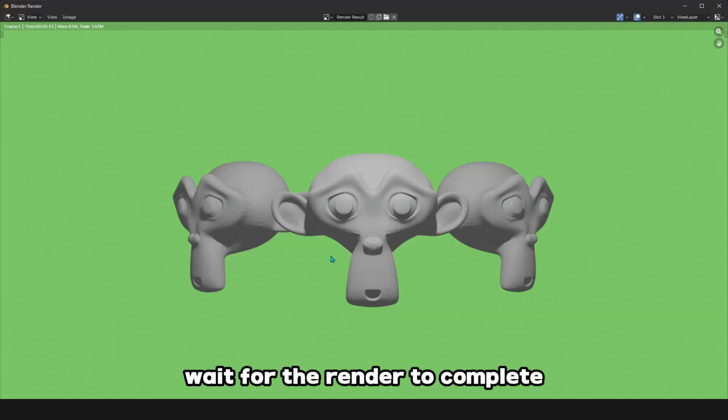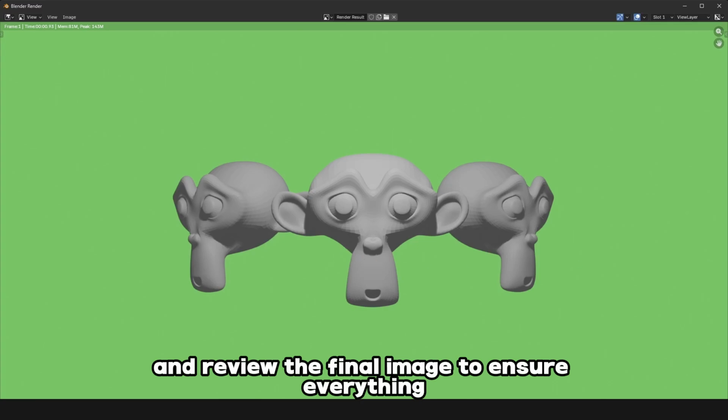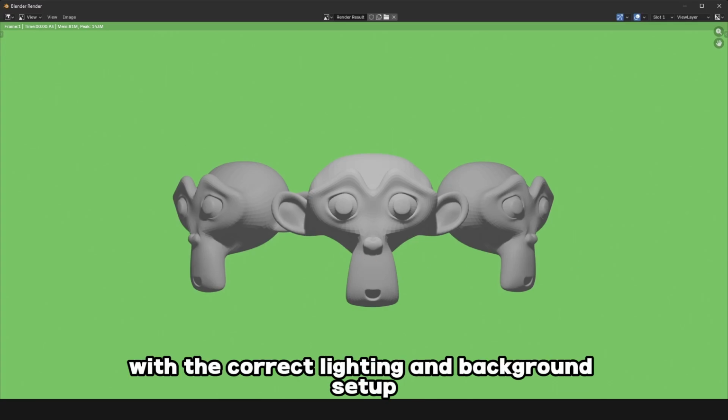Wait for the render to complete and review the final image to ensure everything appears as expected with the correct lighting and background setup.